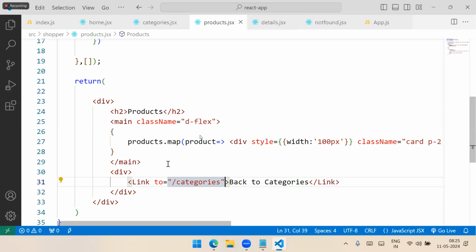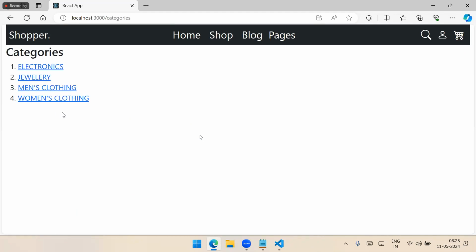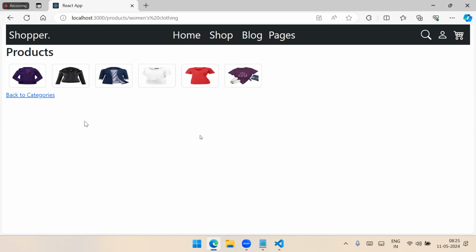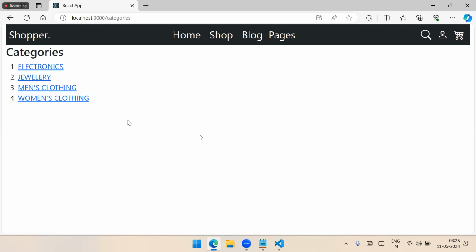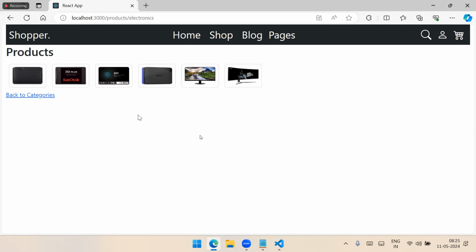We will make sure that this is not added to the existing path. Every time it should be absolute. Otherwise, whichever location you are at, that path, this categories is added. That is not correct. Okay, back to categories. Then it will get back to the categories. So you select a category, the category products will come. And back to categories, it will get back to the categories. So we are accessing the data and we are displaying.